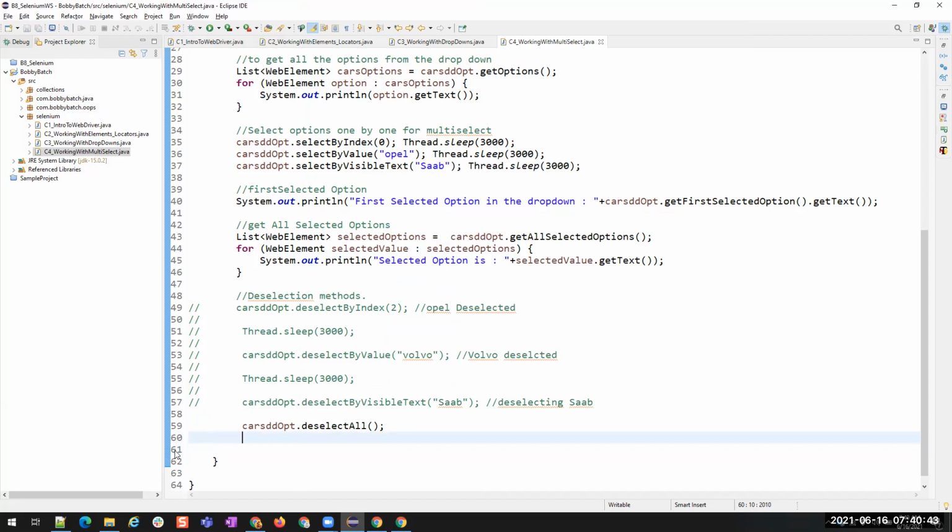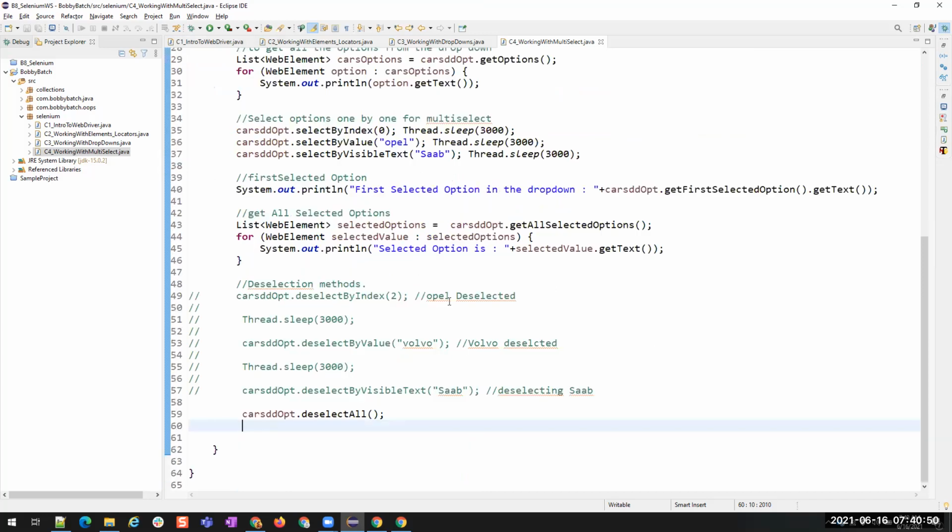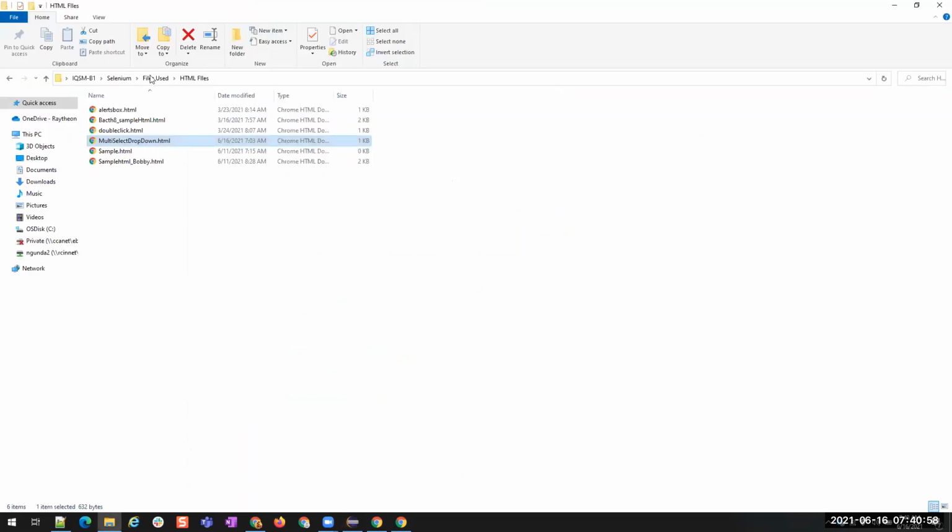Understood? Is that clear? Any questions in this multi-select drop down? No, so far. Okay, cool. Let's move on to the next topic.